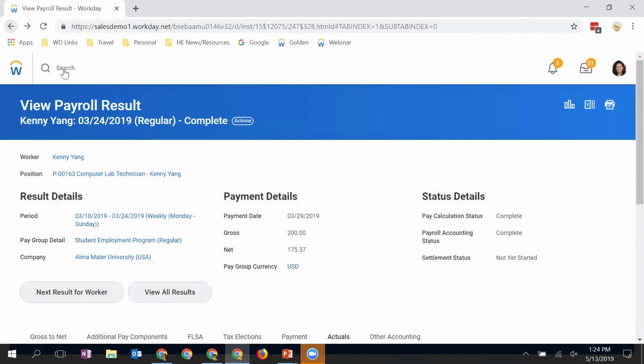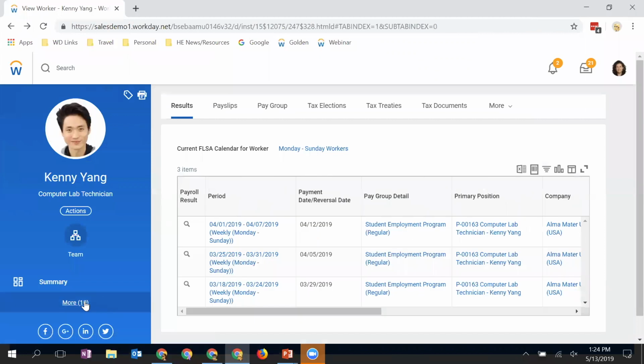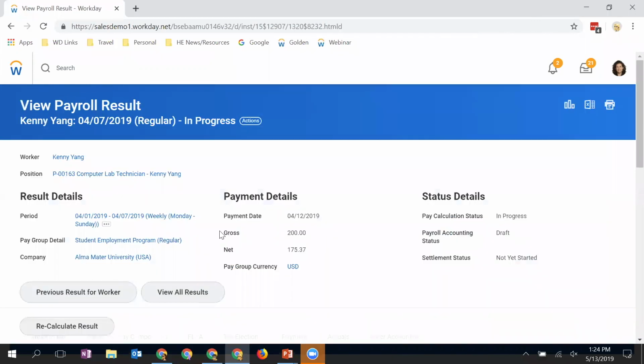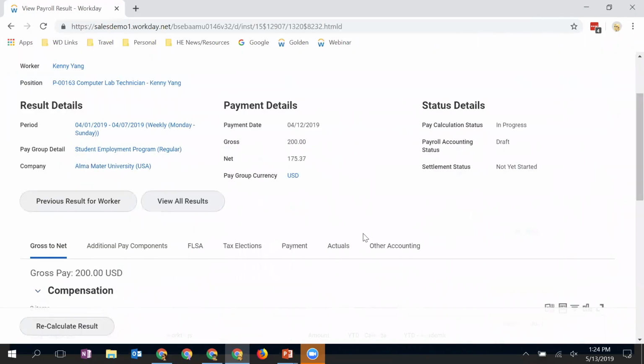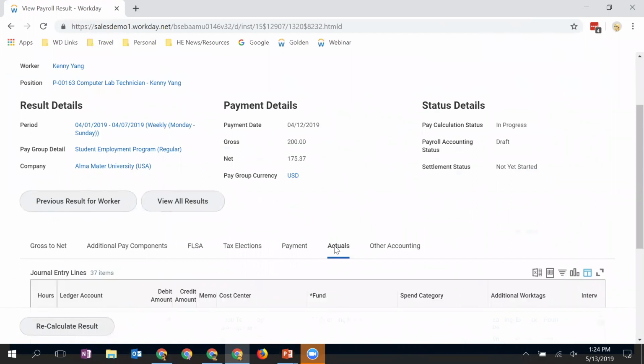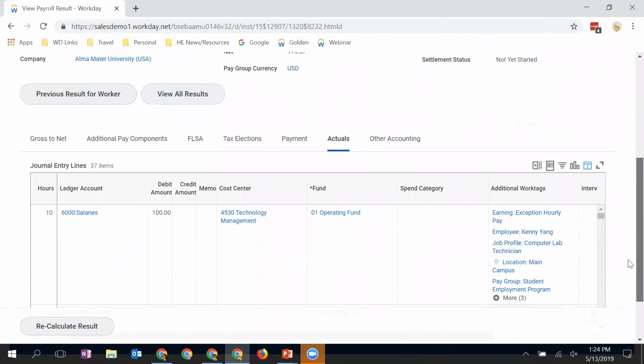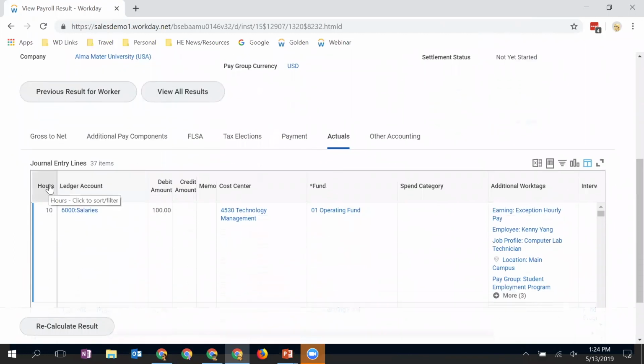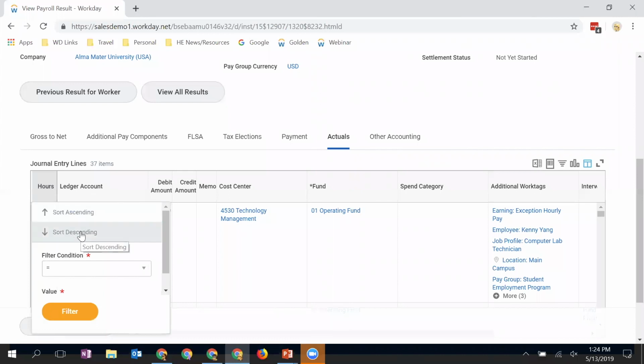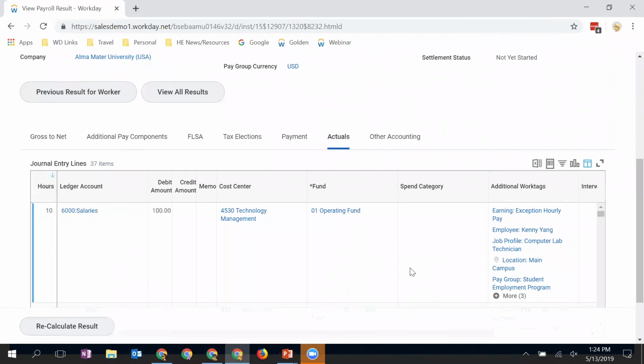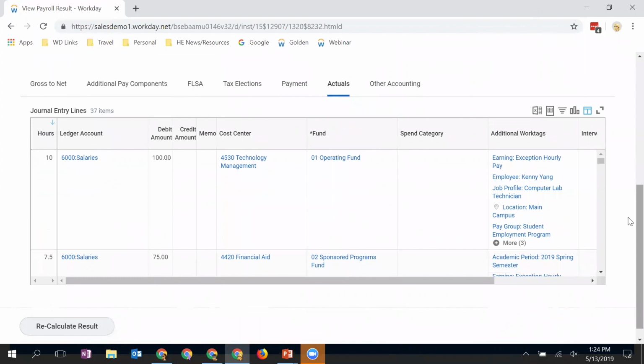But if we were to come back under Jill's view of Kenny's information, and let's look at the payroll at the top, that was the one that was in progress, then Jill would be able to come down and explore what that looks like. And we saw from our report earlier that Kenny was approaching his overall limit. So again, going to sort this column in descending order, so we can see what that payroll results look like currently. So we see a line at the top for $100.